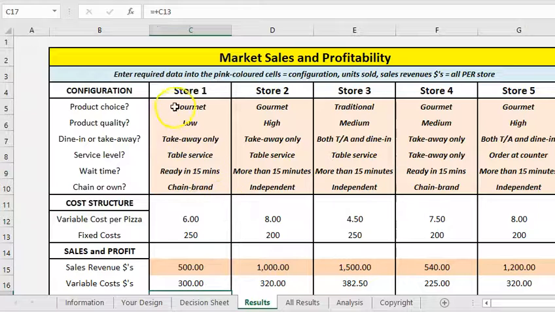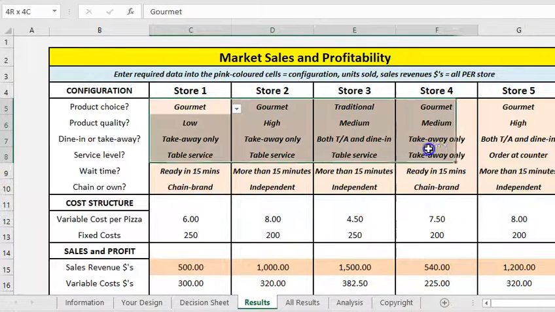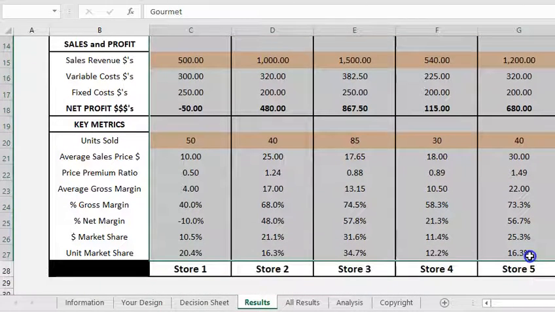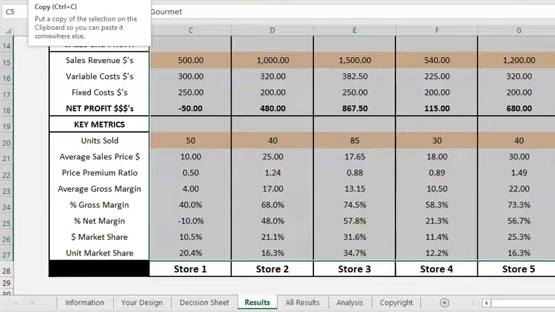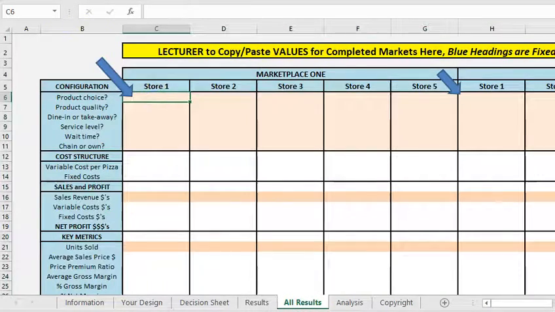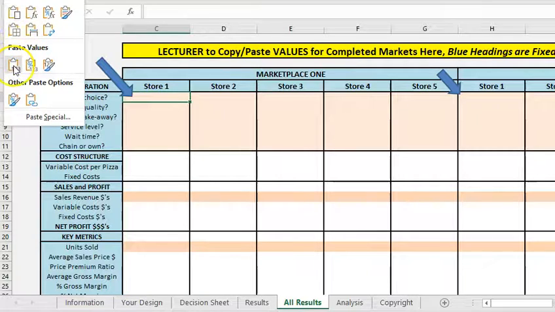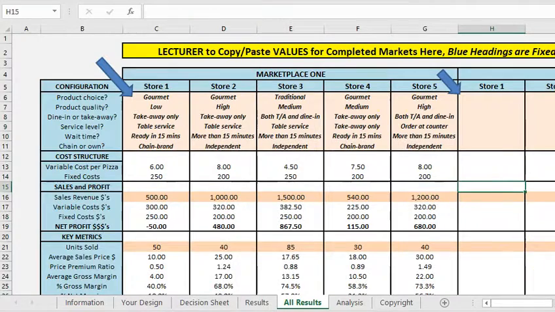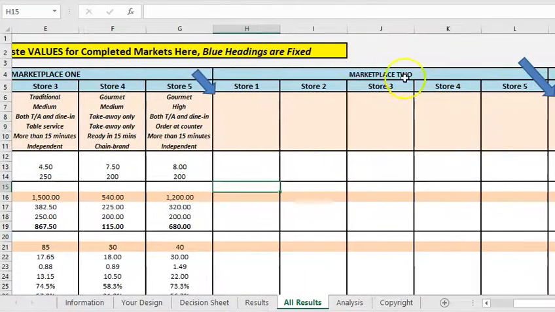So if you wanted to, what you need to do is just go to the very first thing you've entered and right down to the bottom, even the ones that are self-calculated, and then copy that and come across to all results. And you need to paste this as a value, okay, because you don't want the formulas coming across. And you can repeat the game if you wanted to.